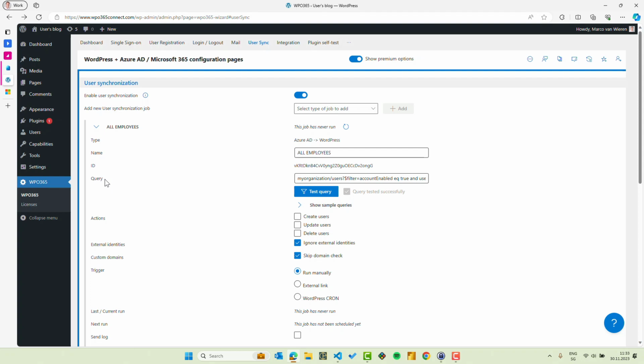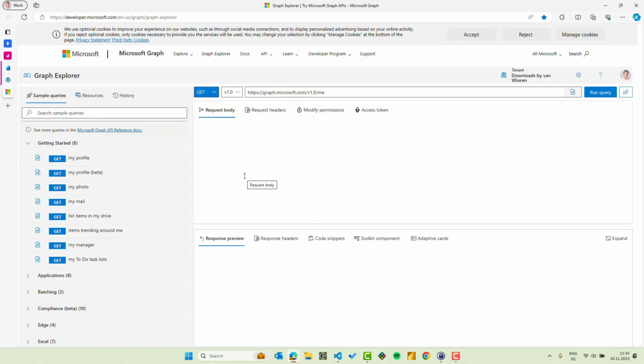One more thing about testing your query. If the query is not returning the results that you would expect, then I recommend that you take this query to the Microsoft Graph Playground, the Microsoft Graph Explorer. The Microsoft Graph Explorer allows you to test your query and to analyze the result. To do so, however, make sure that first you are logged in with an account for your tenant.